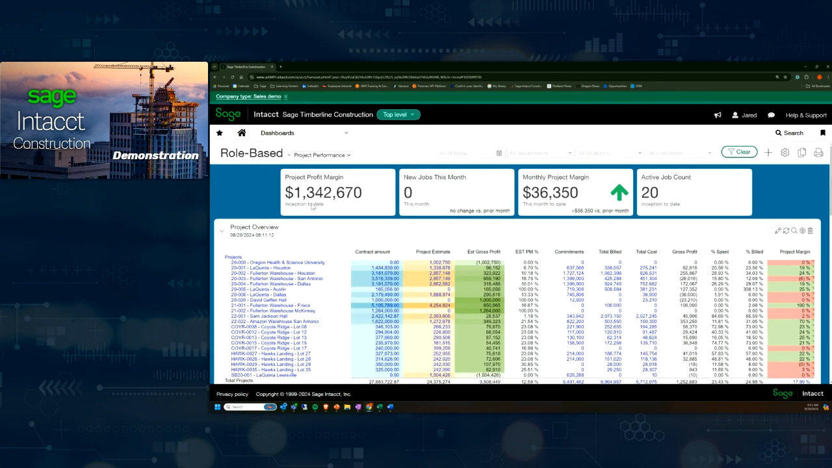So first and foremost, what is a dashboard? A dashboard is a makeup of multiple different reports and information, all in a consolidated view that you've created. In this instance, I've gone through and created several different role-based dashboards. You saw the CFO view. In this case, now I'm showing project performance.